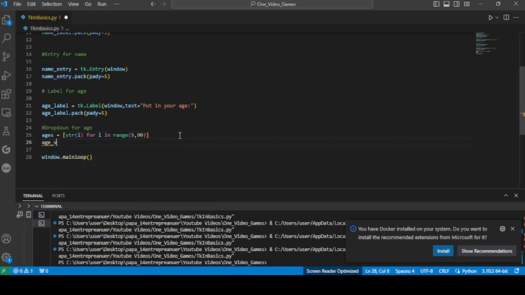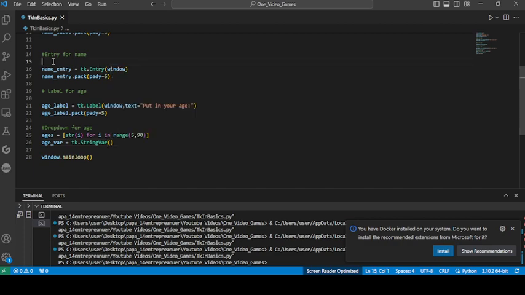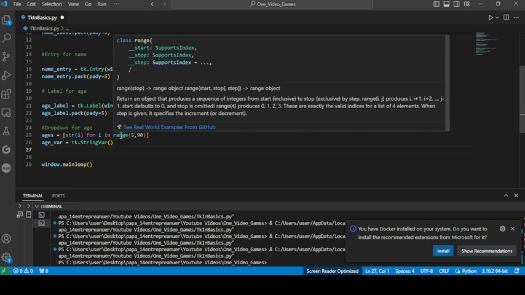Then the age var would be a tk.StringVar. Whenever we want to put in a value or a variable from a text box in Tkinter, it usually is of the type None. To change that, you can put in tk.StringVar, and then whenever you want to print it out or do something with it, you always have to put .get right after it. So we can say age var .get, then after that you do everything else. I'll show you later.